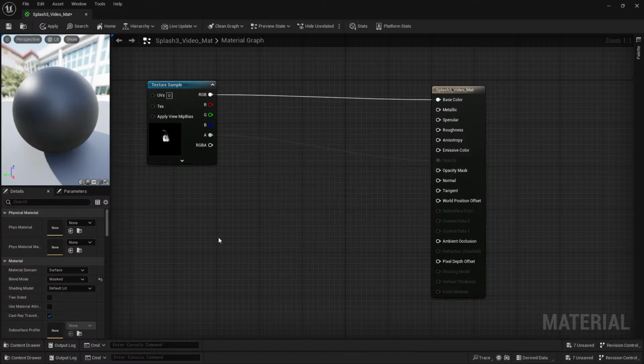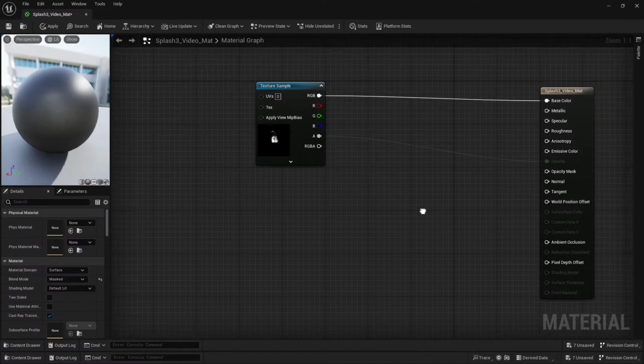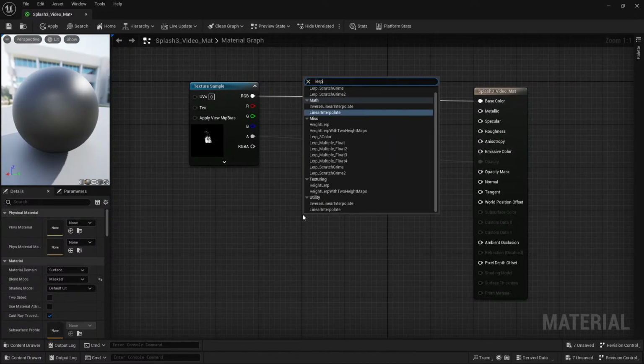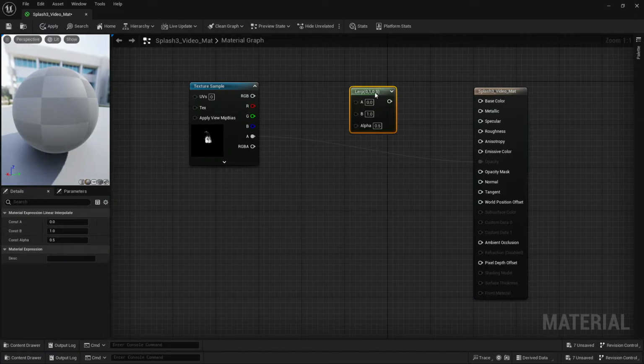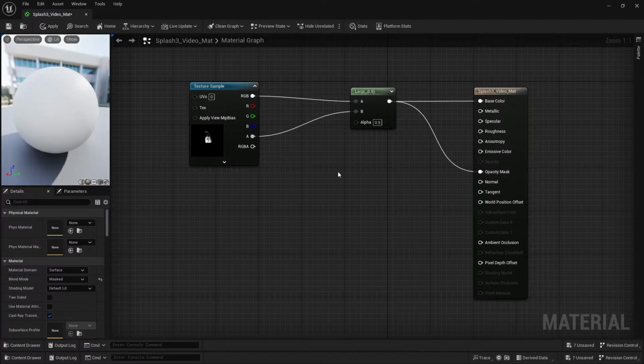We don't want to do that yet because what we want to do is separate the white and the dark value. What I'm going to do is search for a lerp, and I'll get rid of that. Put my lerp in. I'm going to put my RGB into A, my alpha into B, and then plug the base, plug the mask.